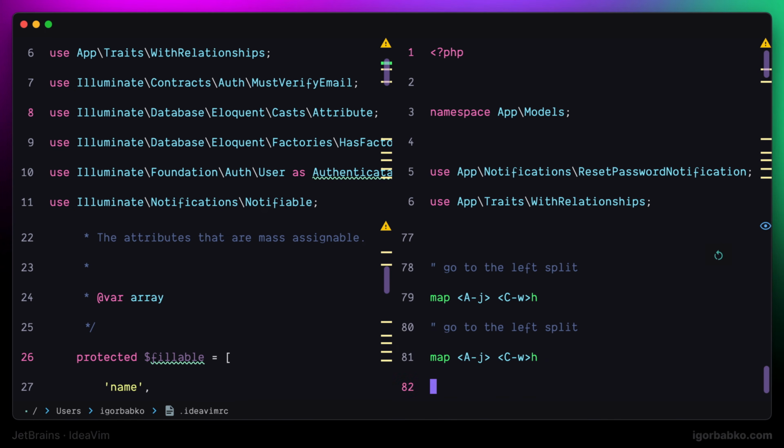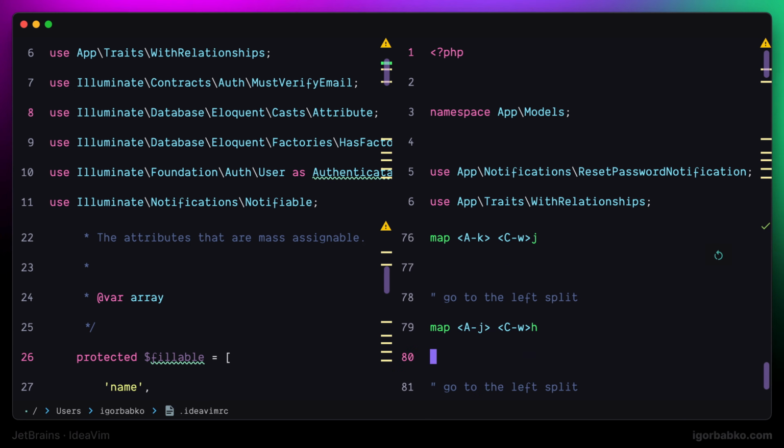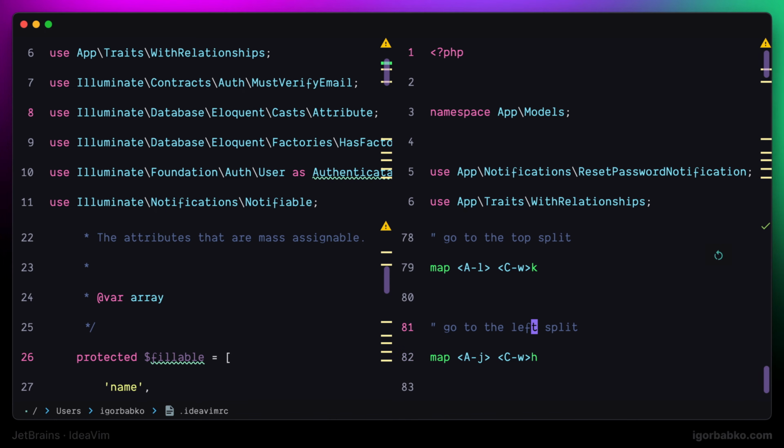So for example, to move to the bottom panel, I'm going to use Option-K. Then in order to go to the top panel, I'm going to use Option-L. And finally, to go to the right panel, I'm going to use Option-semicolon. And as you might have guessed, such notation where I have specified an opening angle bracket and then capital A is responsible for the key Option or Alt on Windows.